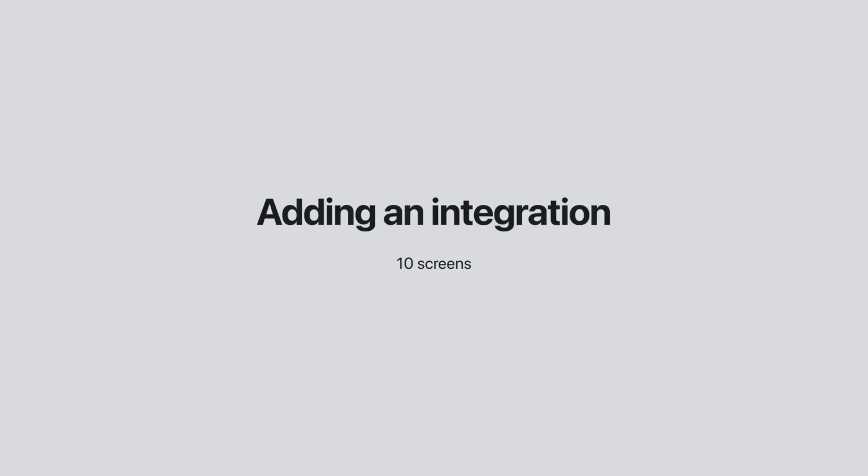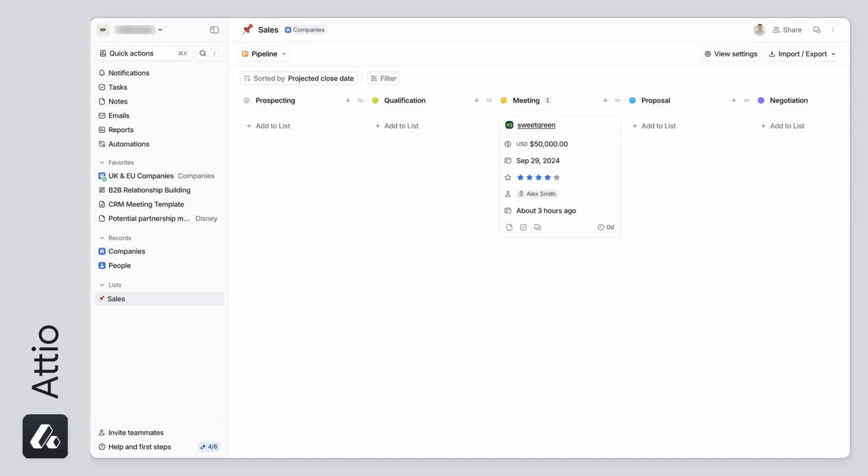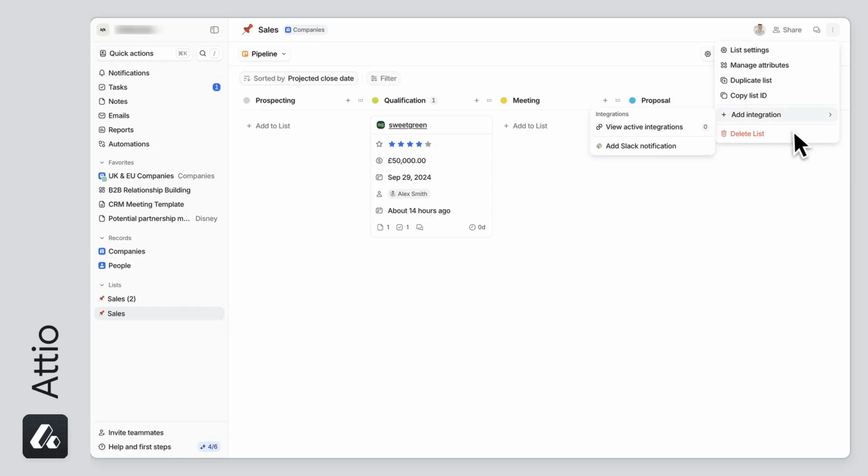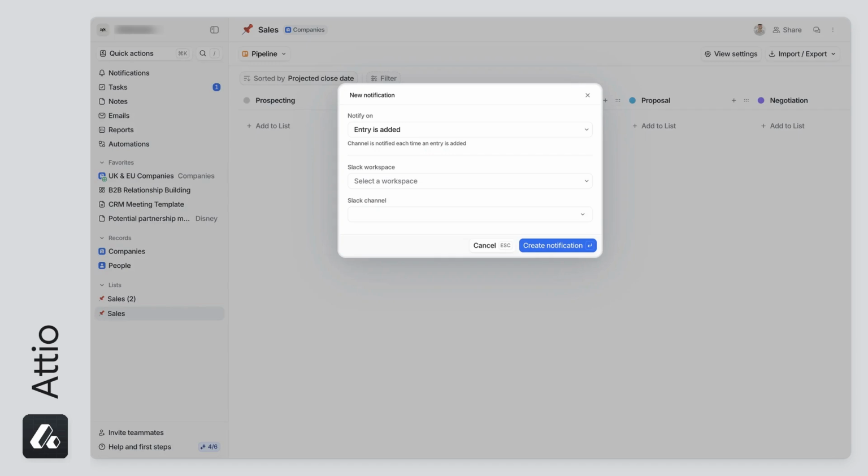The next feature we'll cover is adding an integration. In your sales pipeline, click the More Options icon. Next, hover over Add Integration. Then click Add Slack Notification. After that, select a Slack channel.